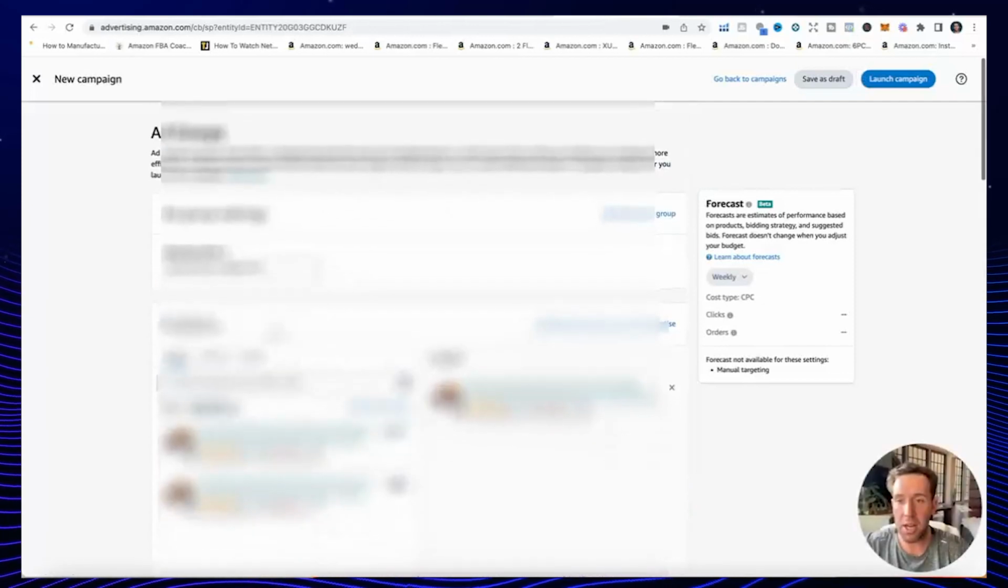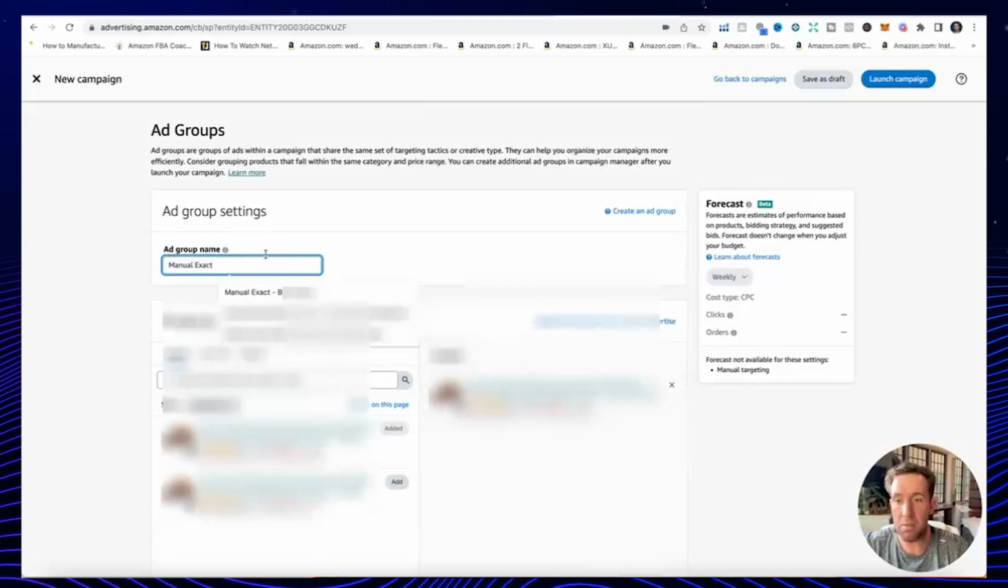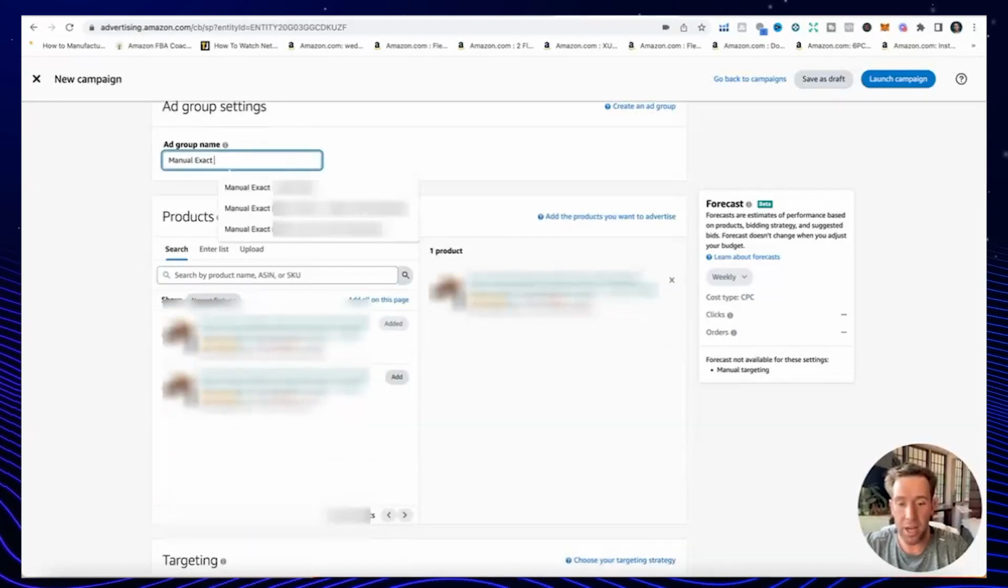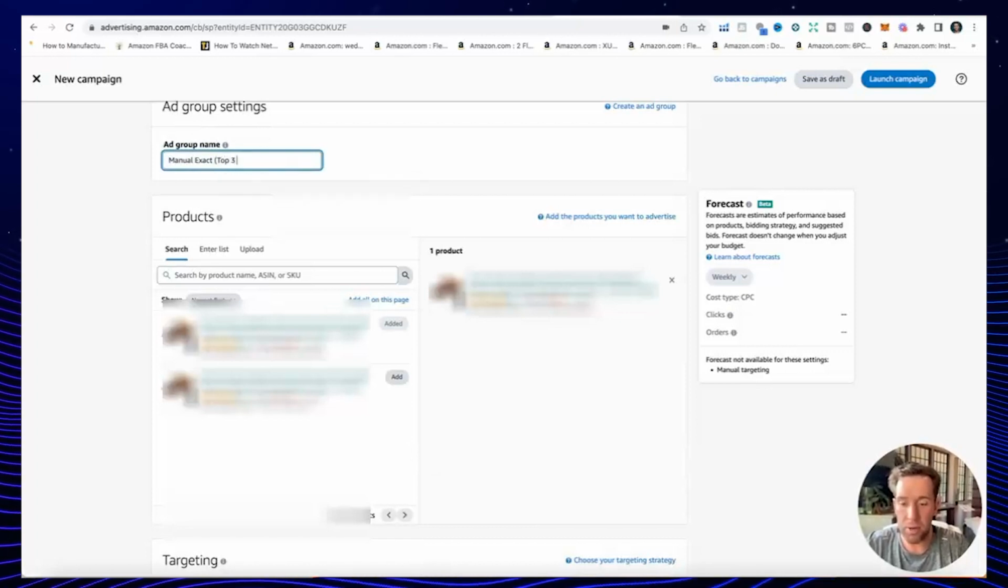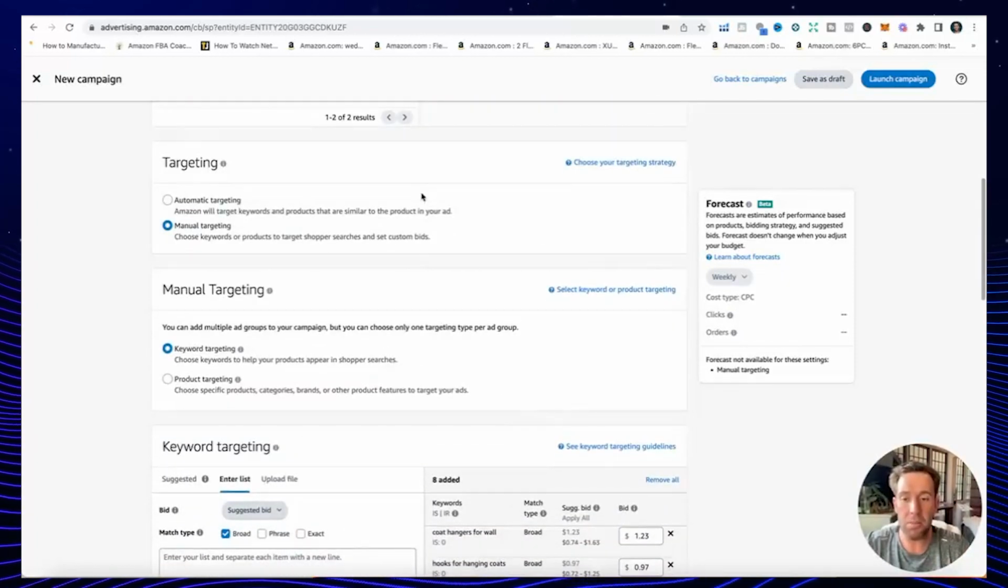For exact match, guys, that's going to be a little bit different depending on your product, because it's going to be the most expensive. But manual exact is going to be like top 3 keywords. You just want 1 to 3 keywords in your manual exact campaign. It's going to be the most expensive because the most number of other sellers are also running exact.